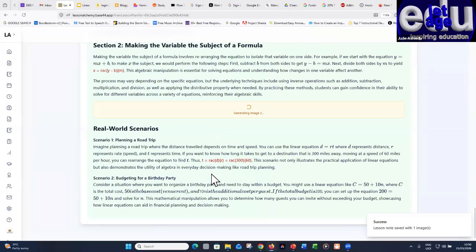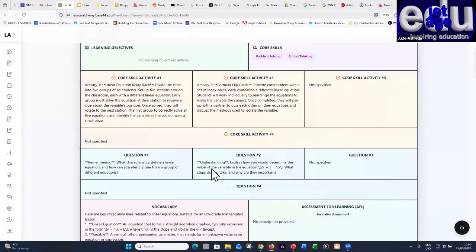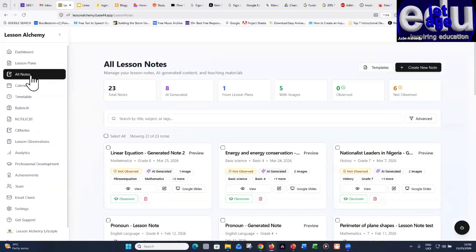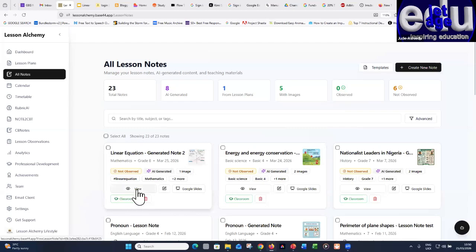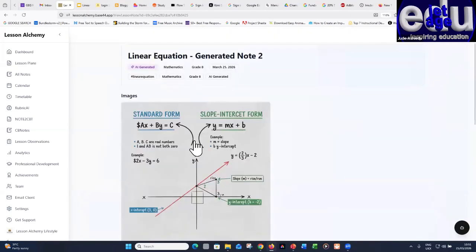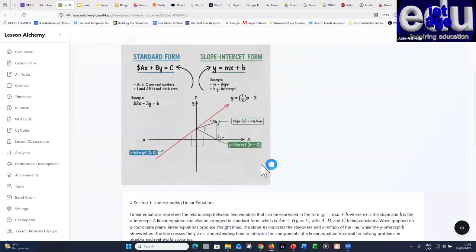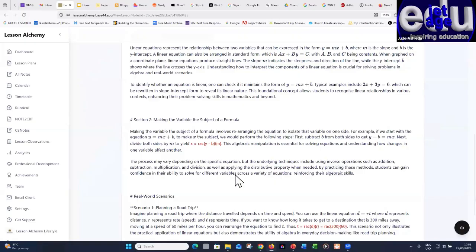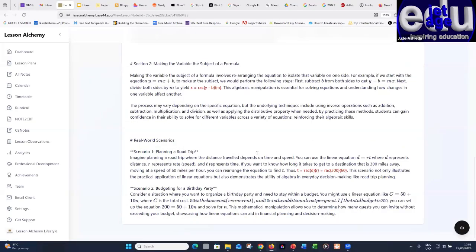Let me see if it's completed. Okay, I think that will be improved on, but you get the idea. Then from your lesson notes, you can go to lesson notes and, okay, the image has been generated. So you can view your lesson notes and see the image generated. The image generated is like an infographic, right? It gives you the concept, definition of terms, and real world scenarios.